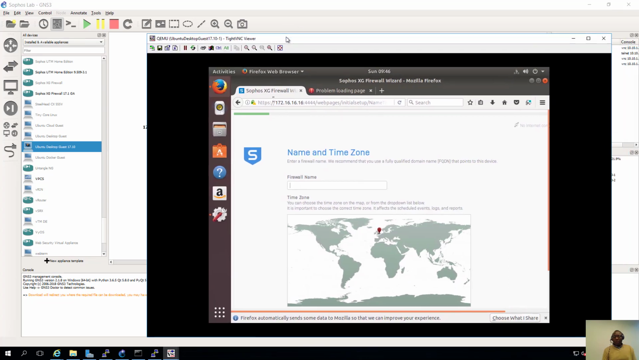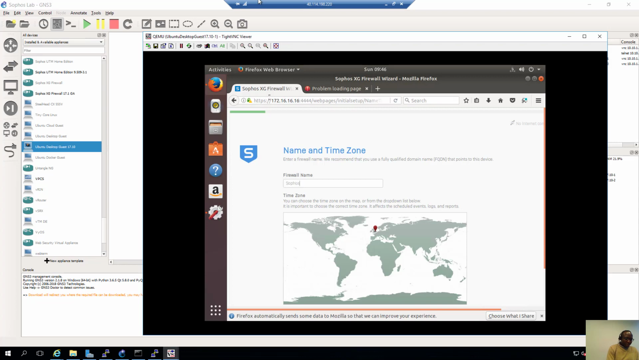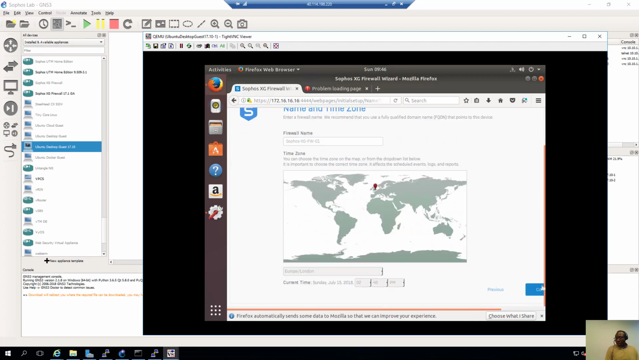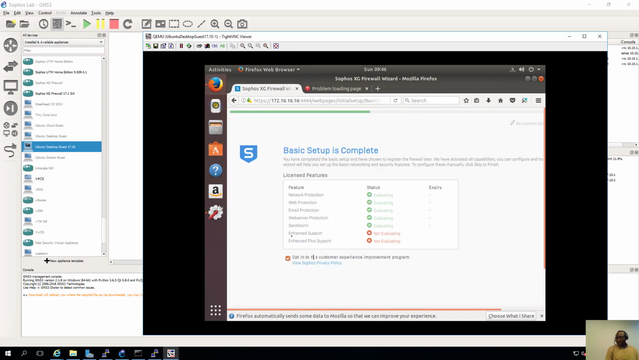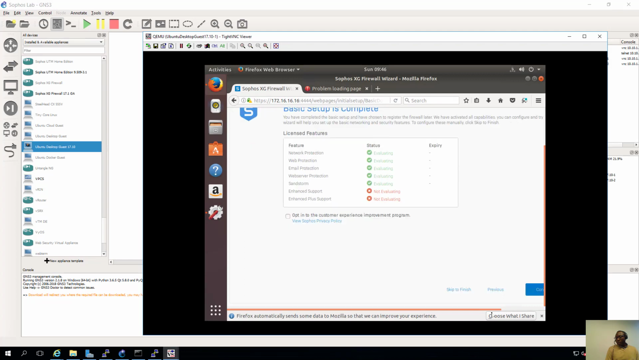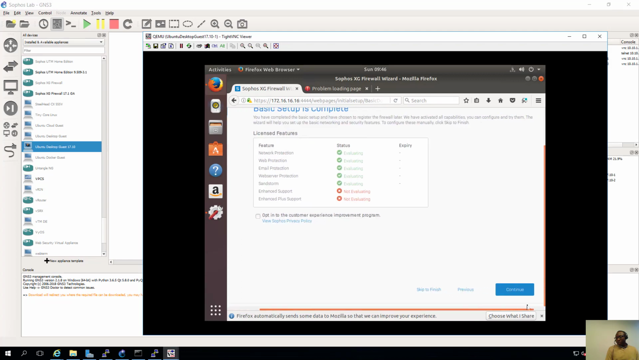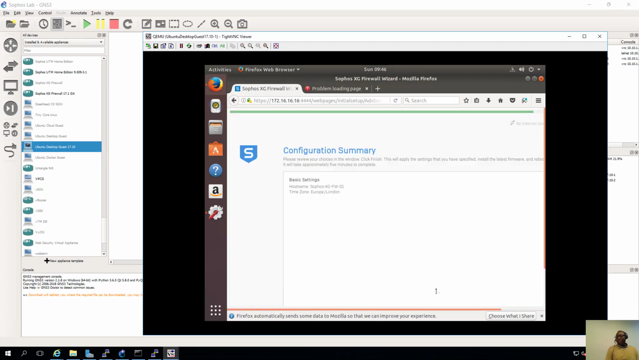Sophos XG firewall 01 is what I called it, so I'll give it the same name, Sophos XG firewall 01. Scrolling down, the time zone looks okay. I'll go ahead and click continue. And for basic configuration, it's telling me the licensing evaluation. I'll go ahead and select the customer improvement. And rather than go through the rest of the process choosing the wizard, I'll just click on skip to finish. It goes through the configuration summary.